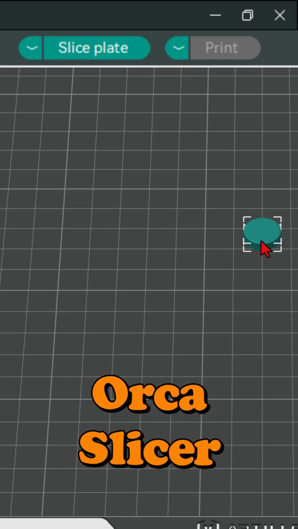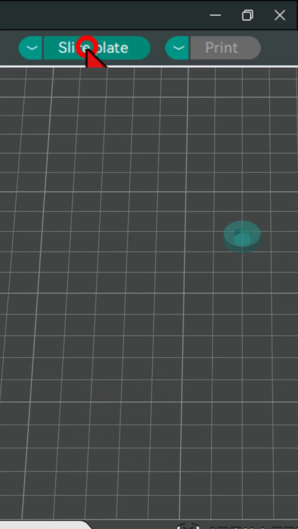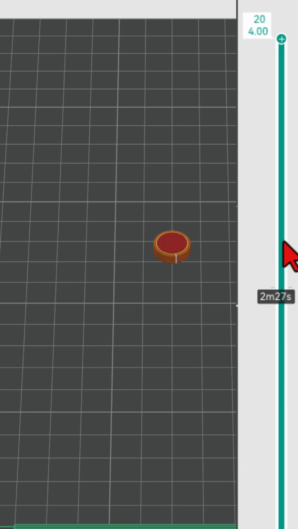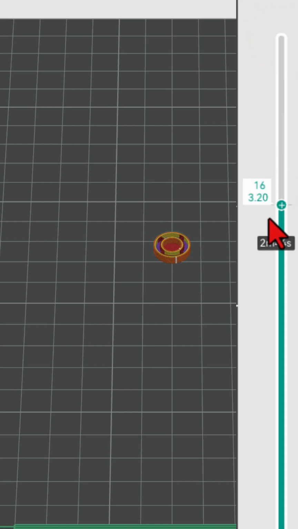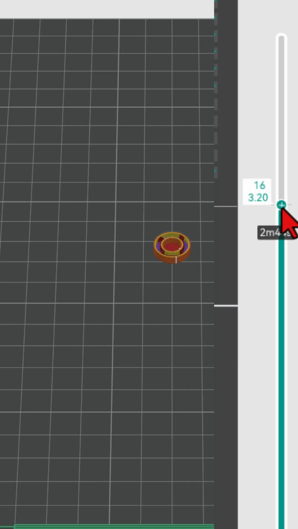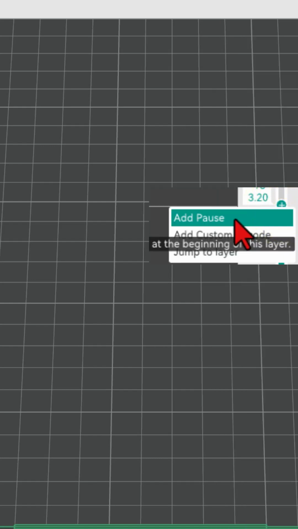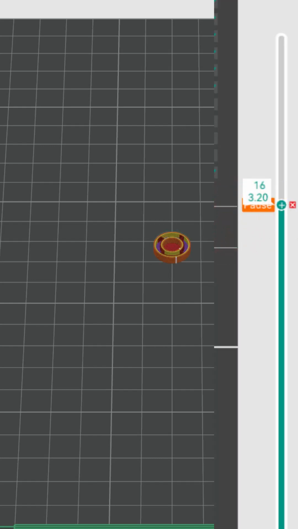For us to see that this is hollow, we need to click slice plate. Now we can use the layer slider to find out where the hole exists. Simply drag it down until you see it appear. Right there at 3.2 millimeters for this project. Now we can right click on the plus sign and add the pause we need to insert a magnet.